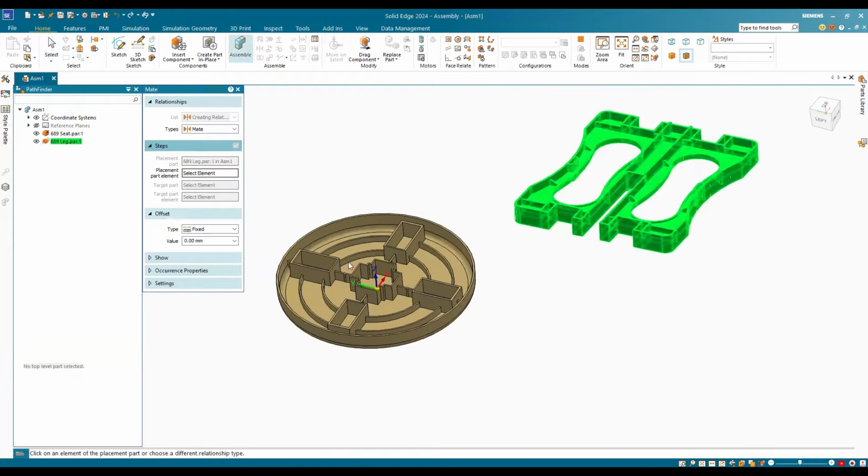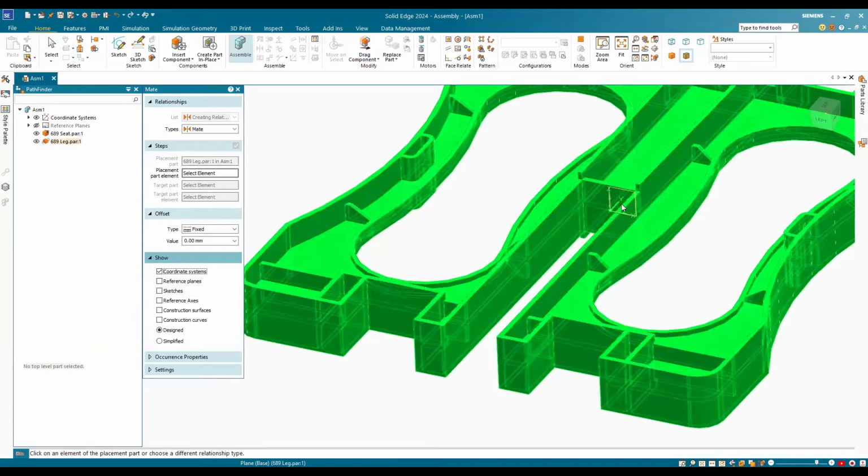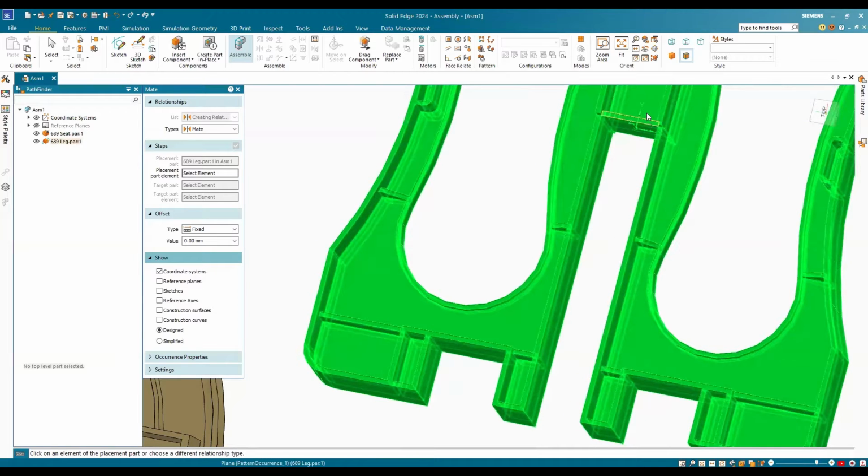When I have two parts that need to be mated by using the origin of the parts themselves, we need to click here on Show, click on Coordinate Systems, and it is going to show up the origin of the part. So if you are designing something at the origin, it is going to work for you.